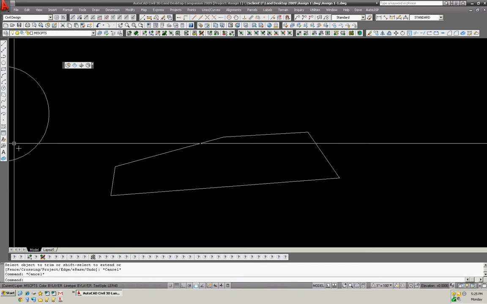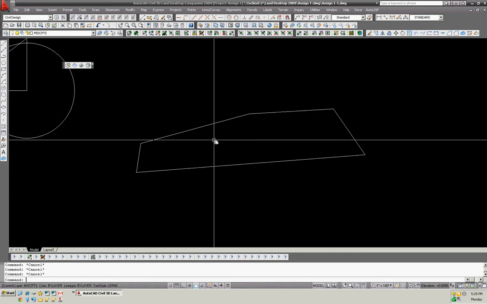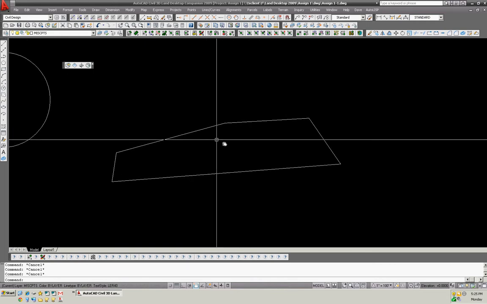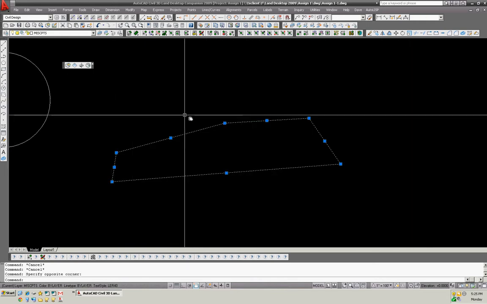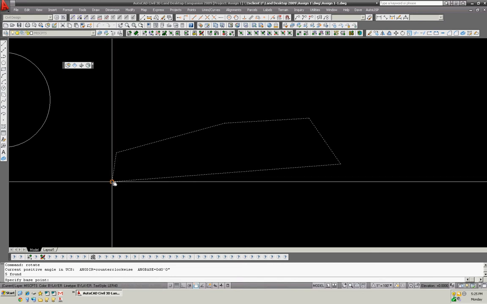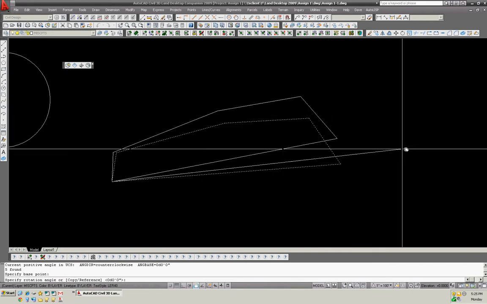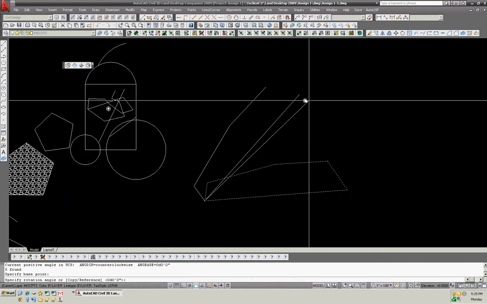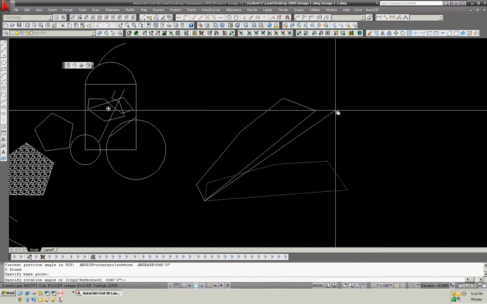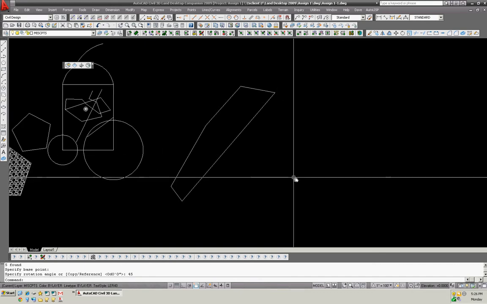So that's trim. Another thing that we can use is rotate and move. Those are two important commands. So if I want to rotate this entire figure, I'm going to select it. I'm going to type in rotate, hit enter. It's going to ask me where the base point is. I'm going to click down here because that's where I want to rotate around, and then I can rotate this figure any direction I want. I can also type in a specific reference angle. So if I want to rotate it 45 degrees, I type in 45 and it rotates it.